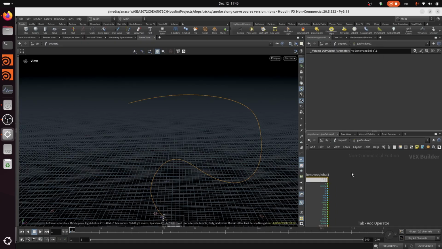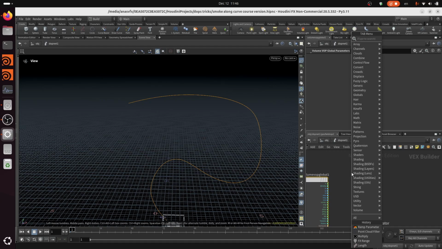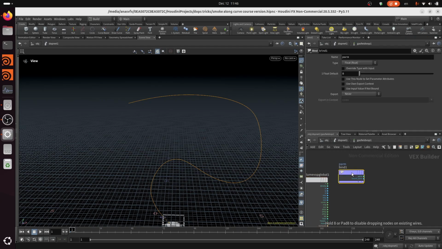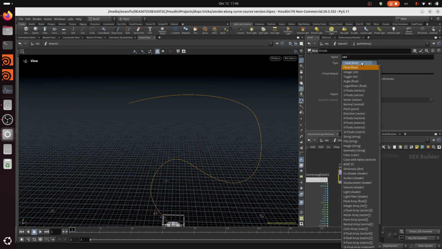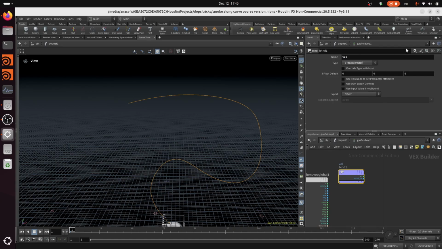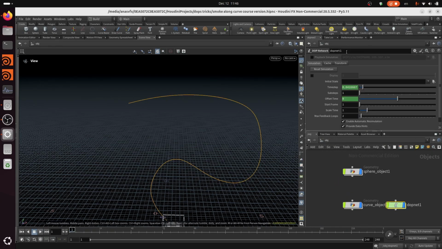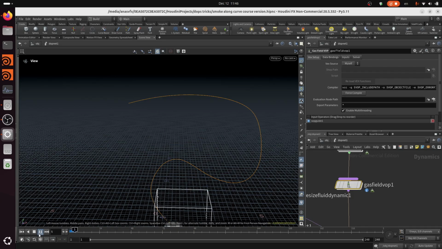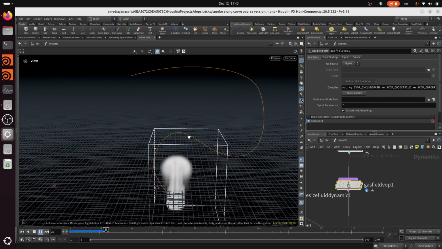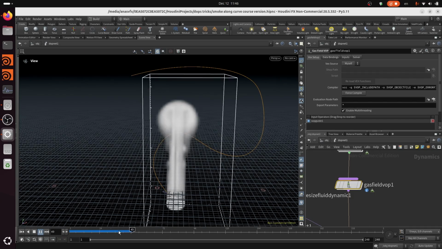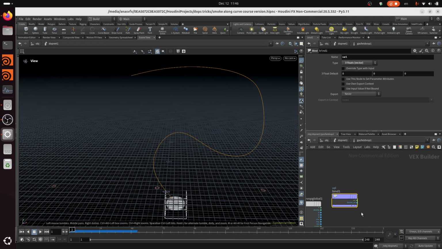So we want to access the two velocity fields. The first one, if we create a bind node, okay, we can access the velocity field of the simulation. And if you play your simulation, this is the velocity of the simulation now. The smoke that is rising up like this, okay?